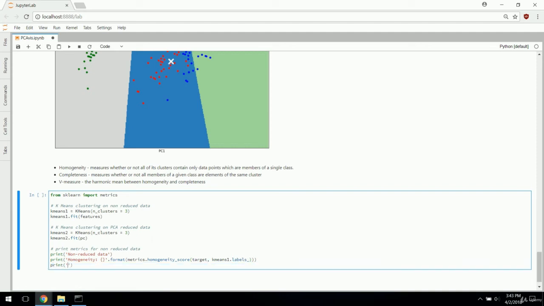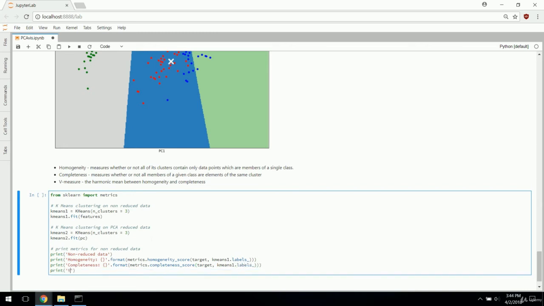Print completeness, dot format. We'll substitute in metrics.completeness_score, and we'll pass to it as well the target and the kmeans1.labels_. All right, there we go. There's that. Last but not least, we're going to print off the V score or the V measure.